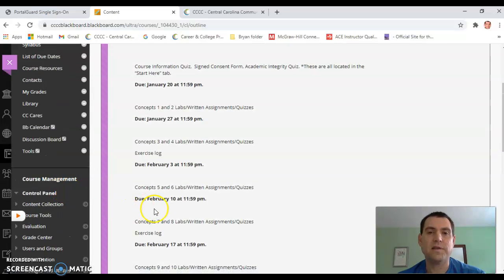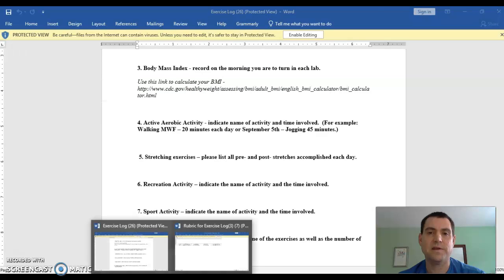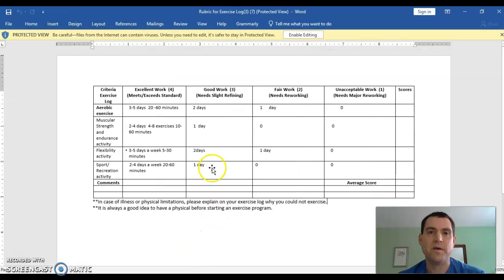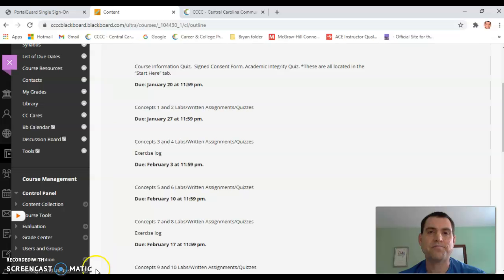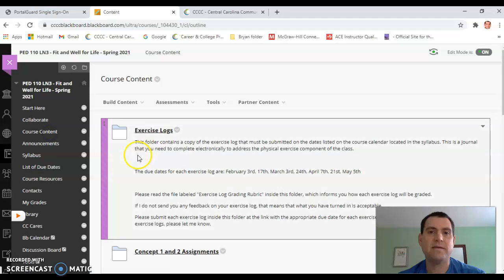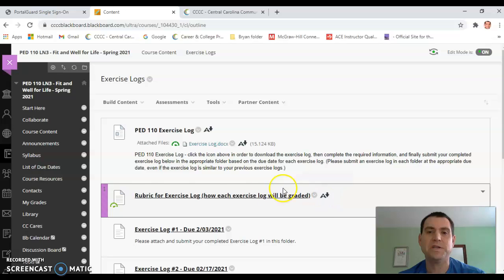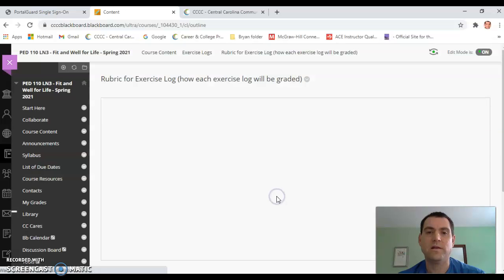What I would like to go over today, since the exercise logs are going to be due tomorrow, I just wanted to go over the logs a little bit more in depth. I know I did a little bit of this during the last video, but I just want to go over it one more time. So here, when you click on the course content, the logs, it's important that you pay close attention again to this rubric, right? Because this is how you will be graded each week on the log.